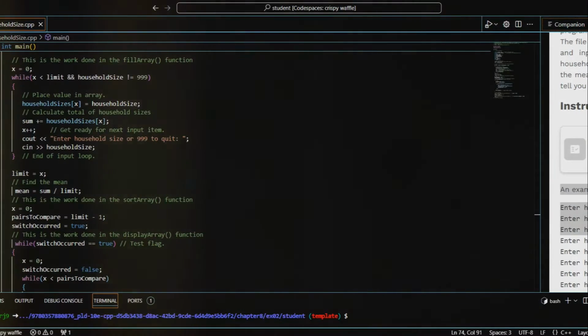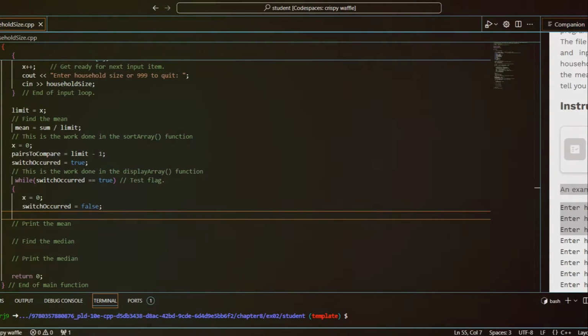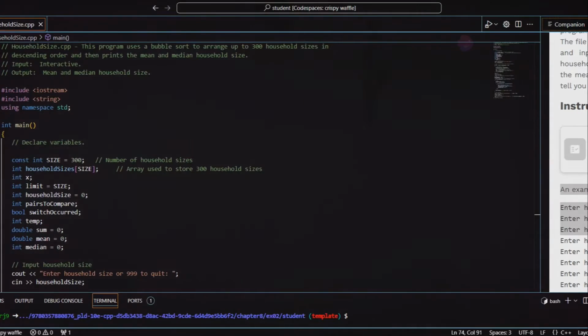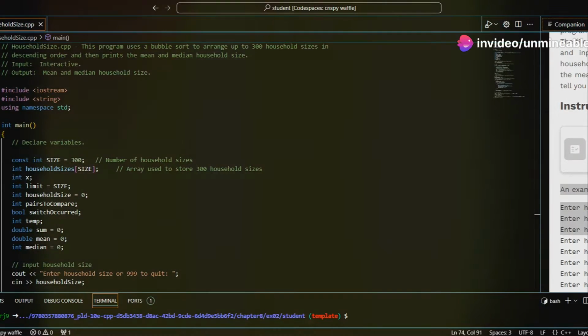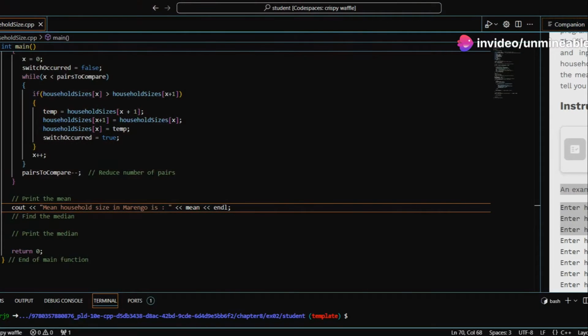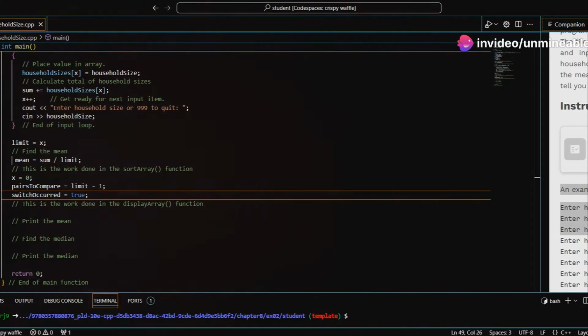On line 48, pairs to compare equals limit minus 1. On line 49, switch occurred equals true. On line 51, we will start with the while loop. While x is less than pairs to compare equals true.